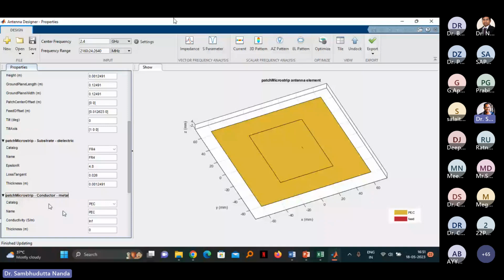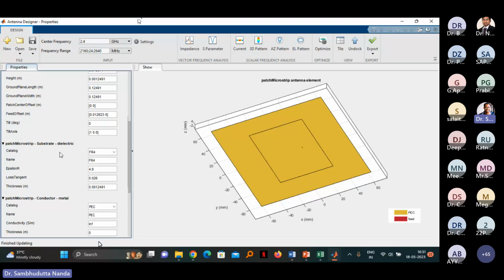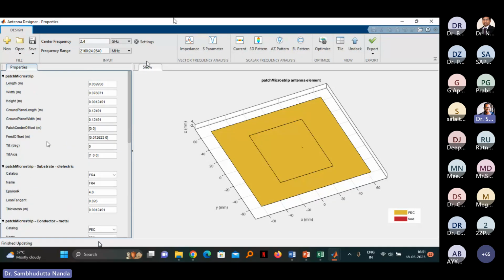And thickness is considered 0, meaning this is just a sheet. No thickness is there, but practically there will be a thickness of 0.01 mm or 0.05 mm, a very small amount of thickness. So these are all the things that you can play around with and design your basic antenna.